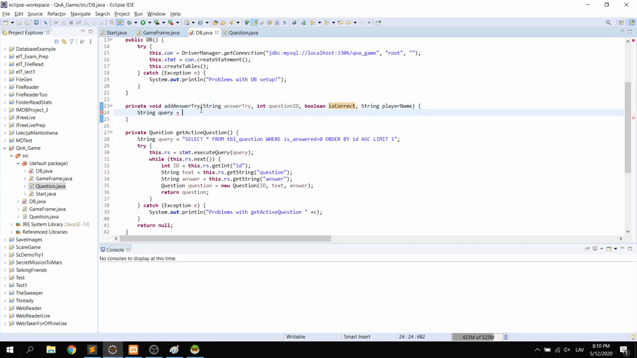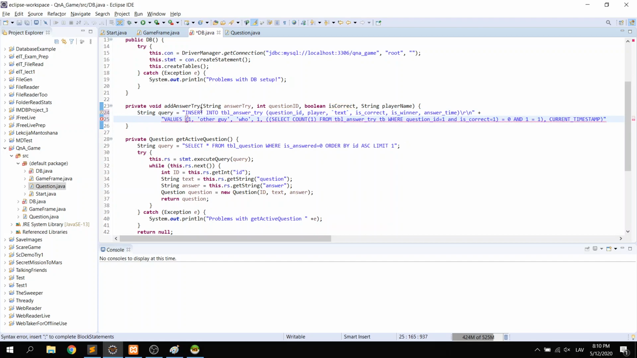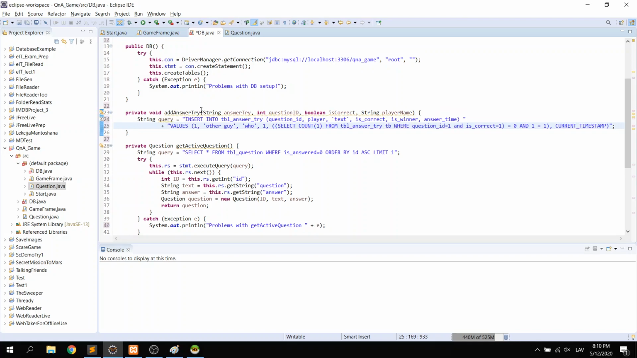go back to Java and say, this is what I'm doing, and let's just paste it like this. And at the end, we'll have this. Control-Shift-F, we format, everything's fine.